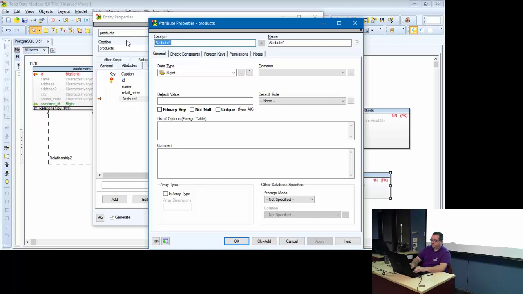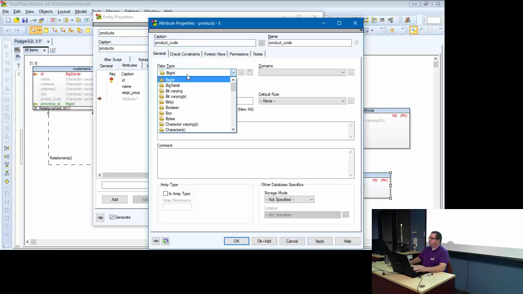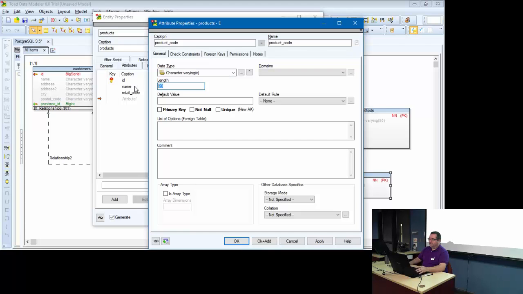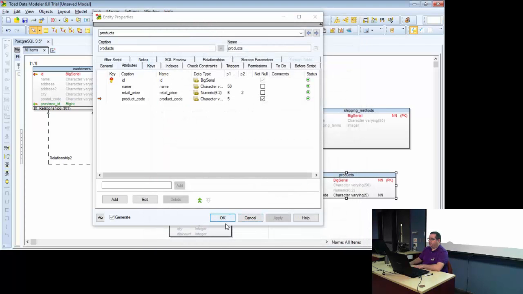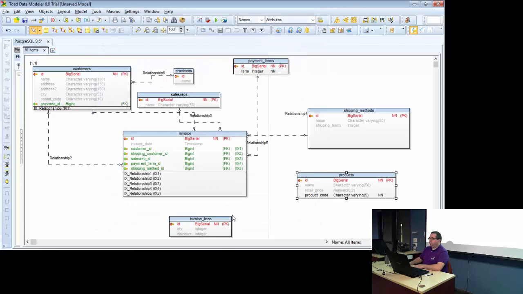And that is going to be our product code. It looks like earlier it was a really short thing, so we're going to make that a varchar, a character variable. The longest one in there I think was 4 digits long, so we're going to say it's 5. And we're going to make it not null. Why? Because I'm guessing it's probably pretty important. So there's our product code.